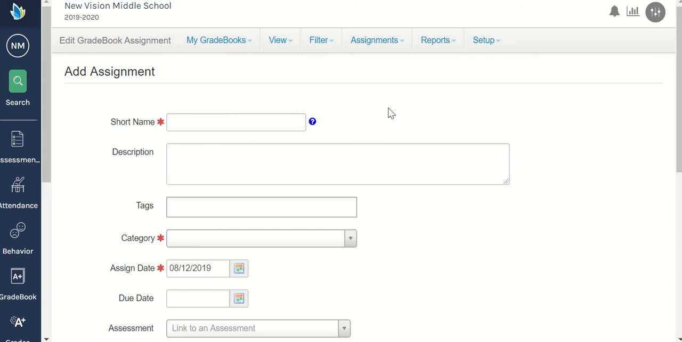The first thing to do is to name your assignment. You want to make sure that this is very specific to the work that the students are asked to complete, because you'll be referring back to it to monitor those students who receive an in-progress score.